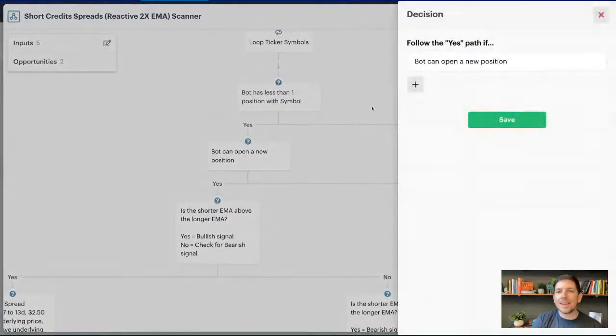Next decision is: can the bot open a new position? This is a really good one just to keep your bots clean and simple. Basically, if you don't have this one in here and you already hit your daily limit, the bot will just give you a warning and say, look, I tried to open a position, you already hit your daily limit.